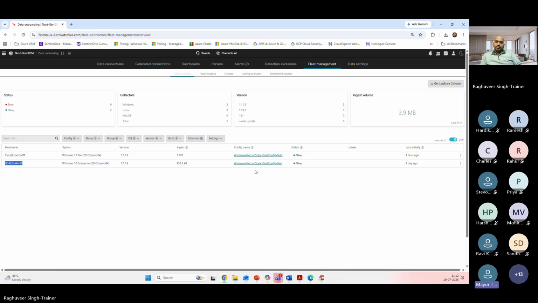Sure. My other question was, suppose we start with 500 endpoints in the beginning, and later we expand to, let's say, 1,000 endpoints or 2,000 endpoints. In that case, will the license again increase for the NGSIEM, or will it just depend upon the log ingestion? Log ingestion. It has nothing to do with the number of endpoints. It has nothing to do with the number of users having access to the NGSIEM console.